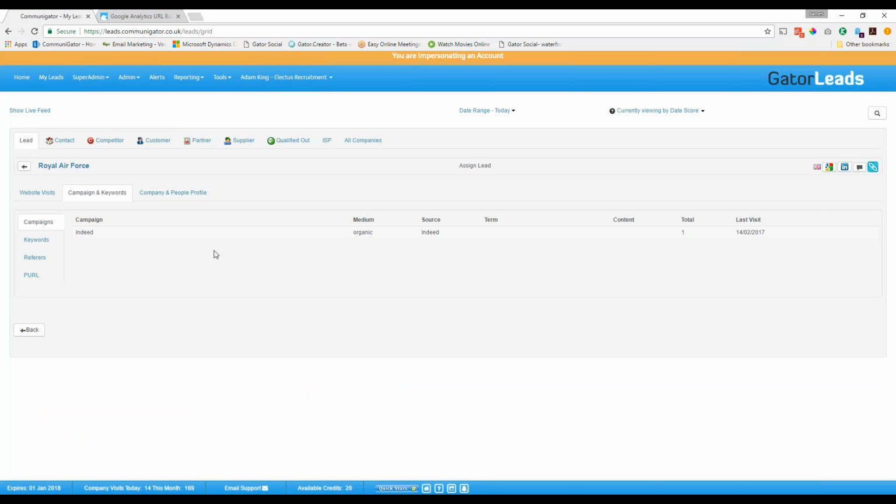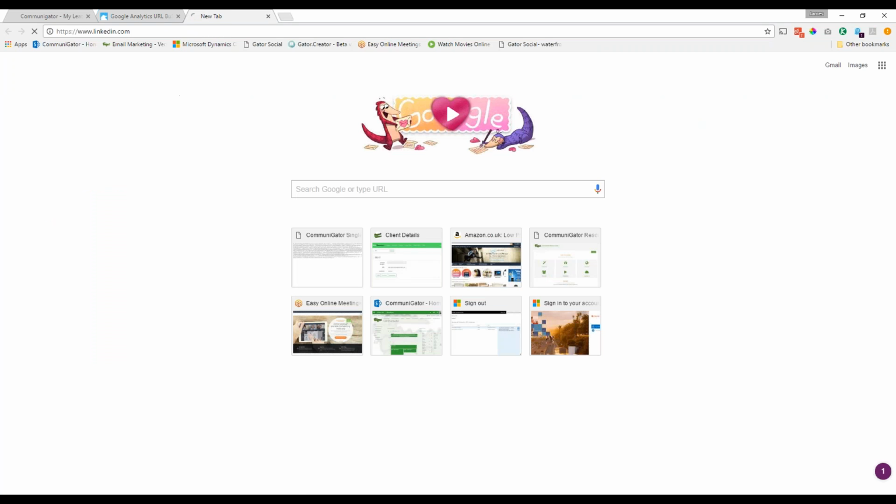So where would I actually put that URL then? If I posted an article to LinkedIn, I go through that process. Where do I put that? So for example, let me just quickly show you. If I just quickly jump to LinkedIn.